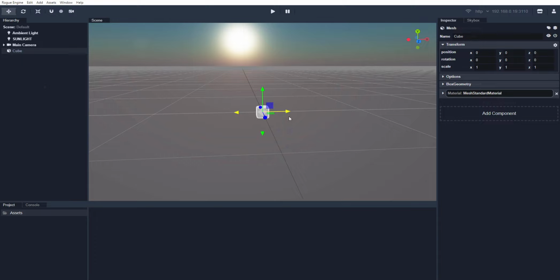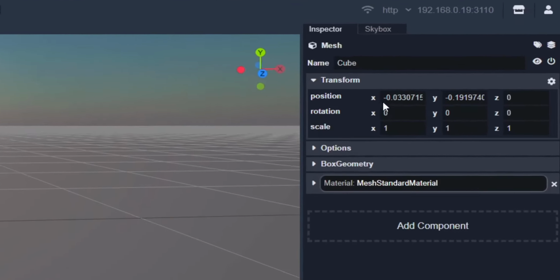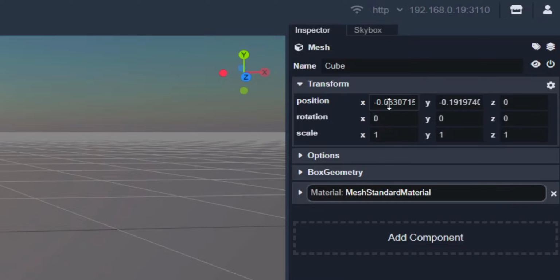Let's go back to the cube and move it in the scene by clicking and dragging the arrows. The red arrows are the x-axis, the green ones the y-axis, and the blue arrows are the z-axis. We can change the position in the transform panel on the right too.